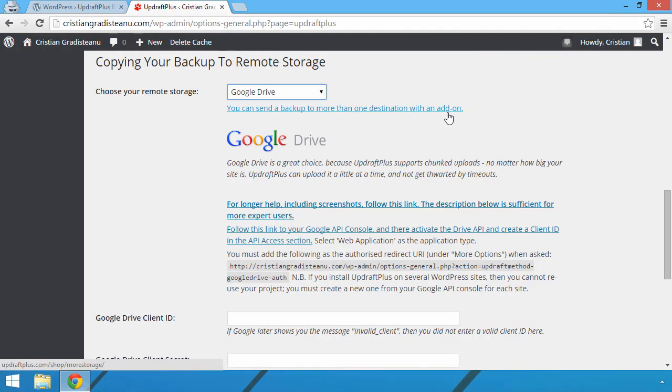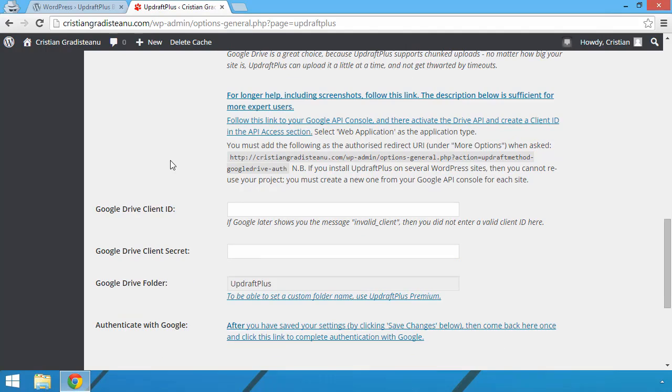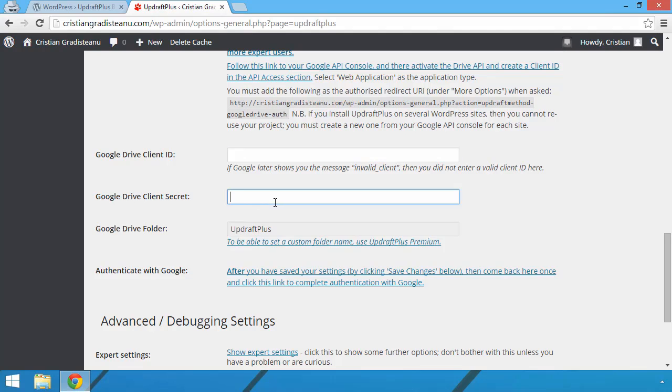We see that we can even use multiple locations or destinations by using an add-on for this plugin. Next step is to link our Google Drive account with the plugin, allowing it to upload our backups on Google Drive. We are asked for a Google Drive client ID and secret. By using the premium version of the plugin, we are able to change the name of the Google Drive folder that will store our backups, but this option is not available in the free version that we are using right now.